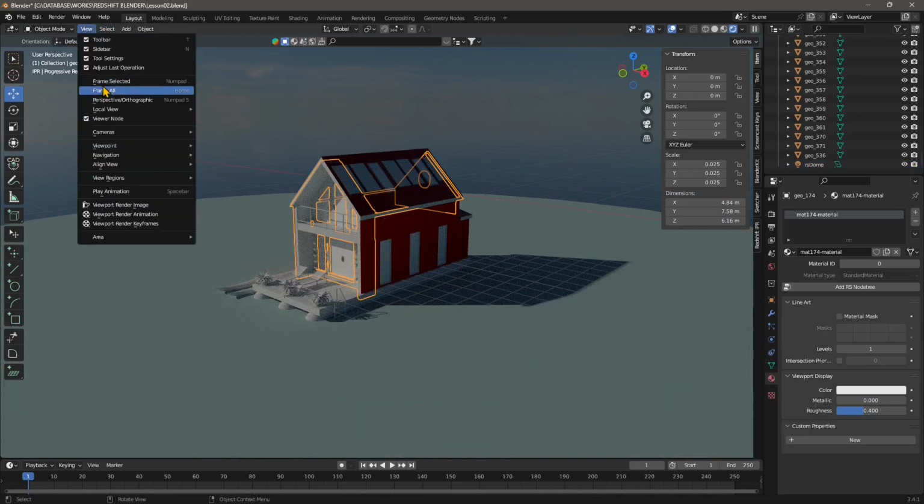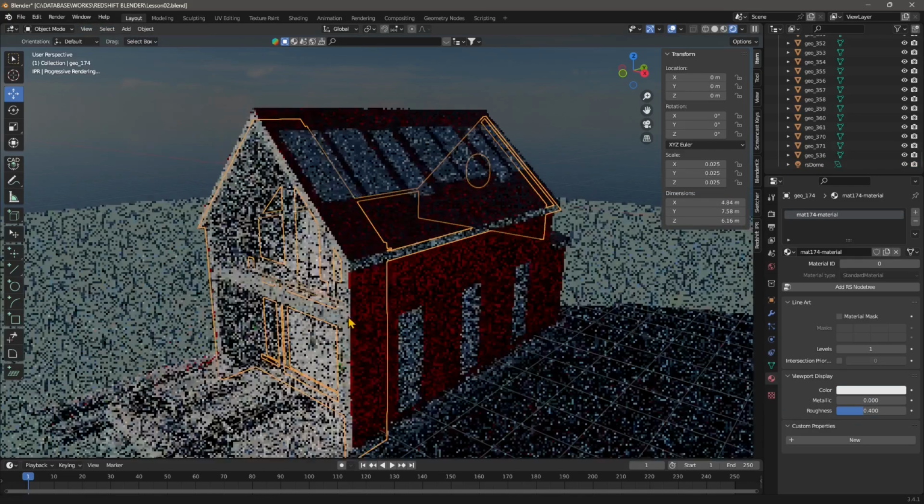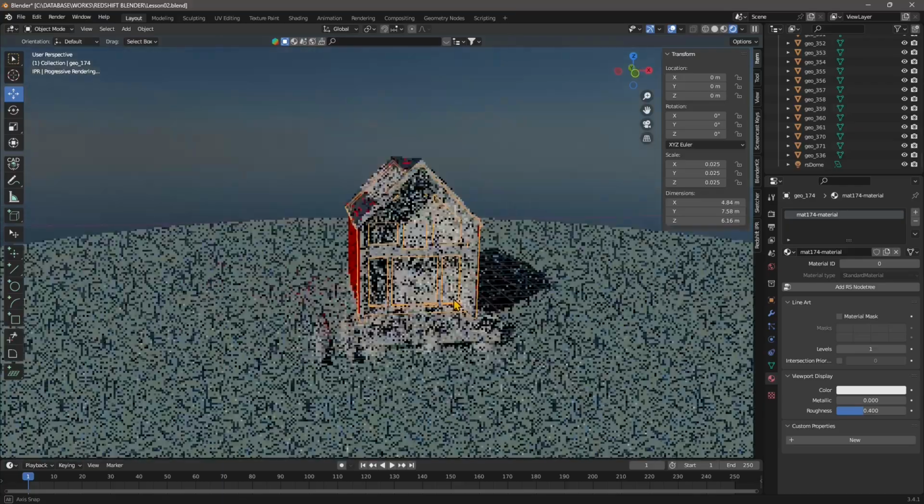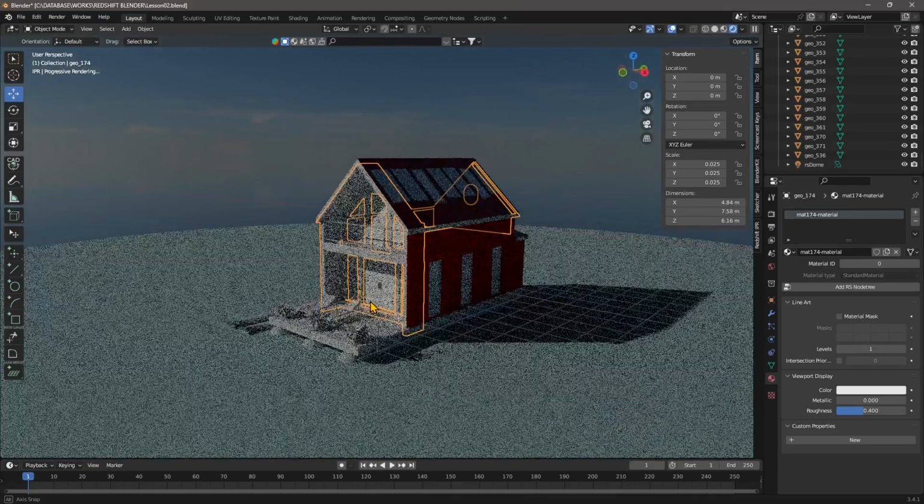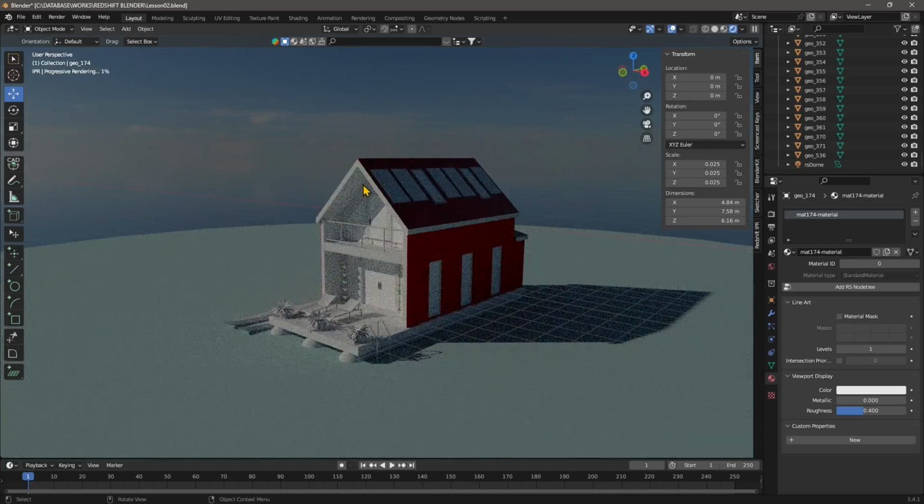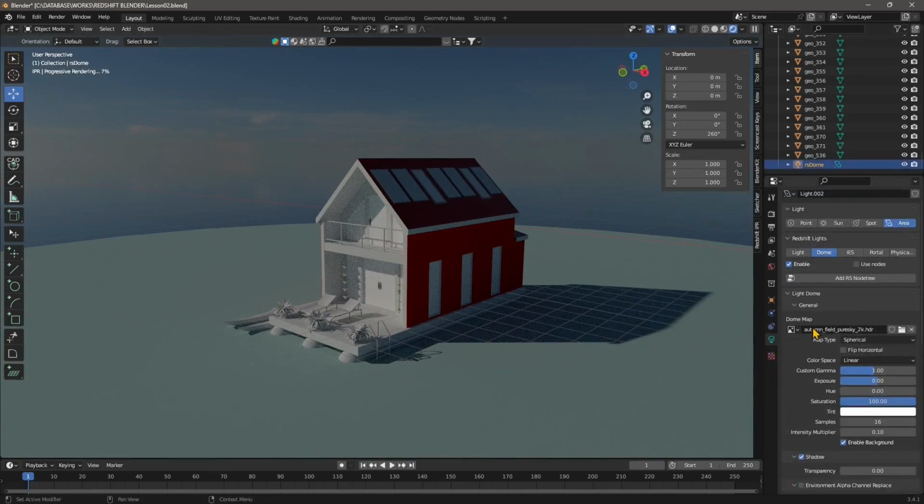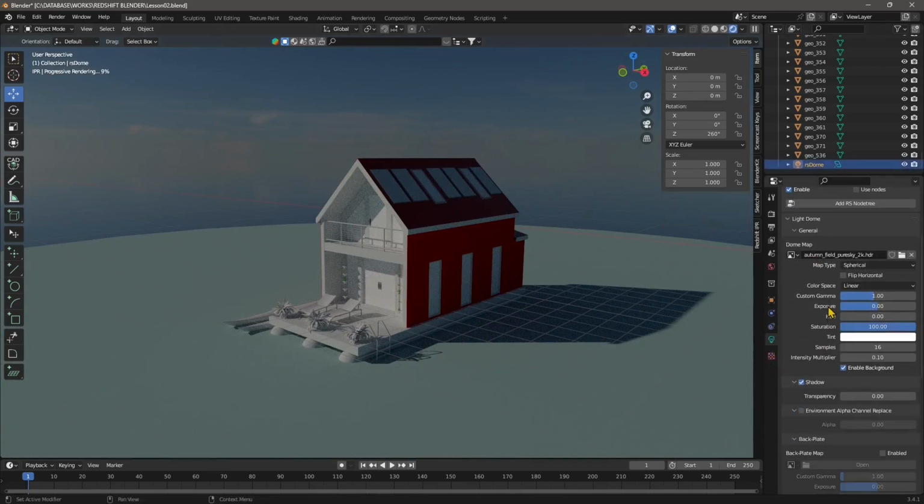Now I'm going to go in the view, I'm going to do frame selected to get closer, and you want to do this every time your camera gets stuck. You want to frame the object, and that's going to reset the camera navigation. Now back in the light's properties.